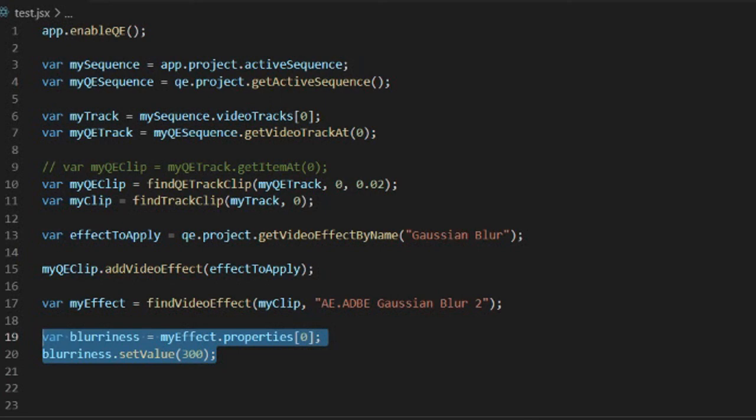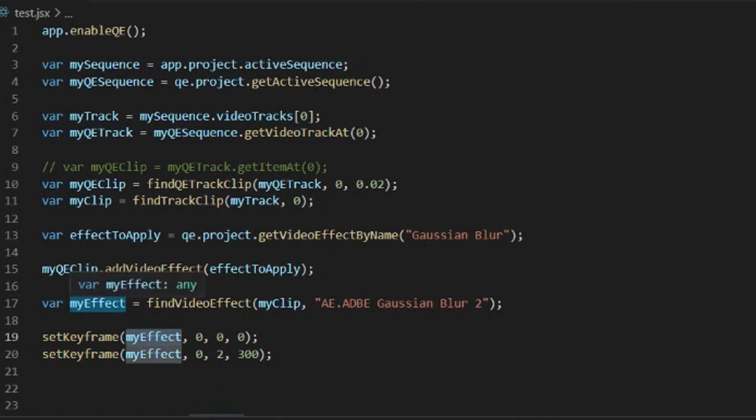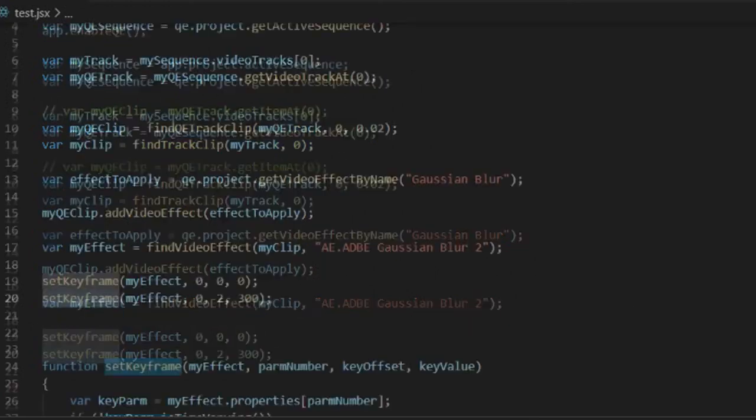So let's get rid of this and go down to our new set keyframe routine. So we have our set keyframe. We're going to pass it the my effect, which has the property we're going to look at. This is the property that we're going to use, so property 0. This is the time code that we want to set the keyframe, and this is the value that we want to set the keyframe. So for the second one, at 2 seconds in, we're going to change the value to 300. So let's take a look at the new set keyframe routine.